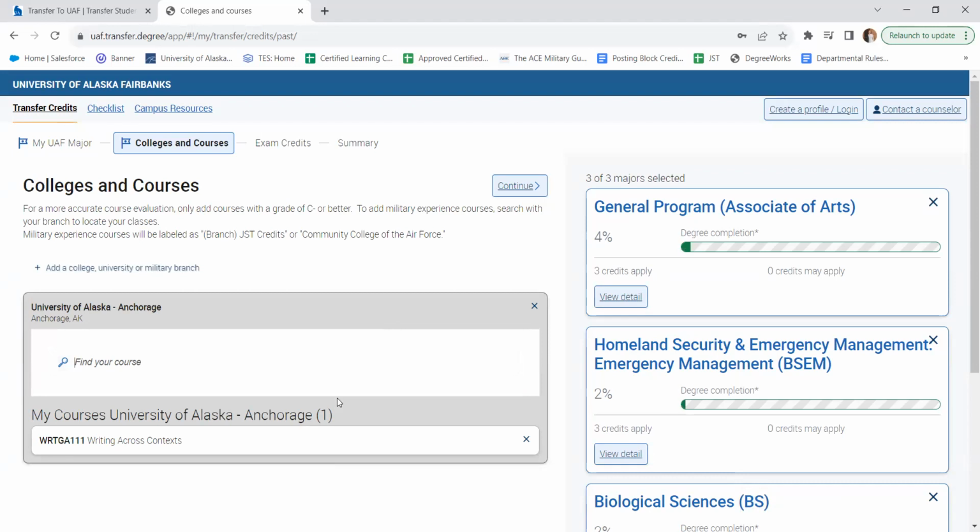If for some reason you do not see the course you are trying to add, you are given the option to have it be reviewed by one of our transfer credit specialists. We are more than happy to review any of your courses that are not already in our system. If you have multiple college, university, or military experiences, you will then repeat this process.